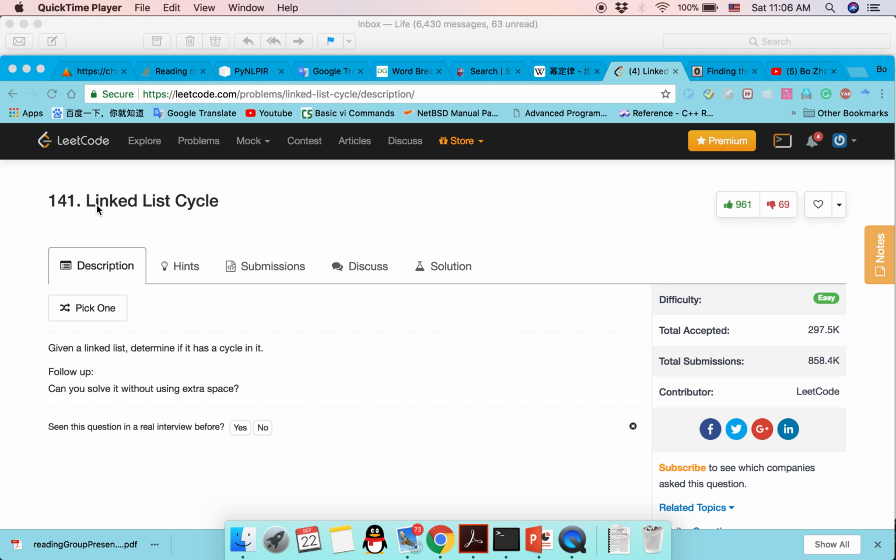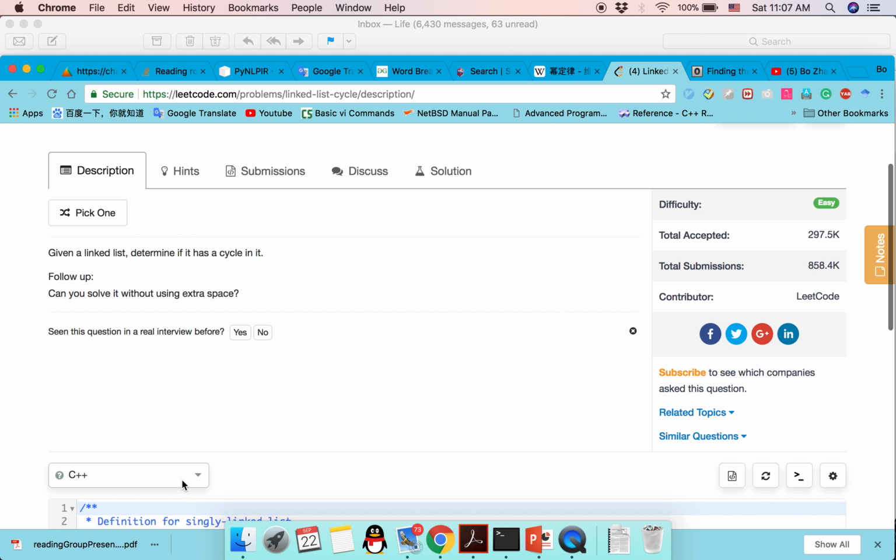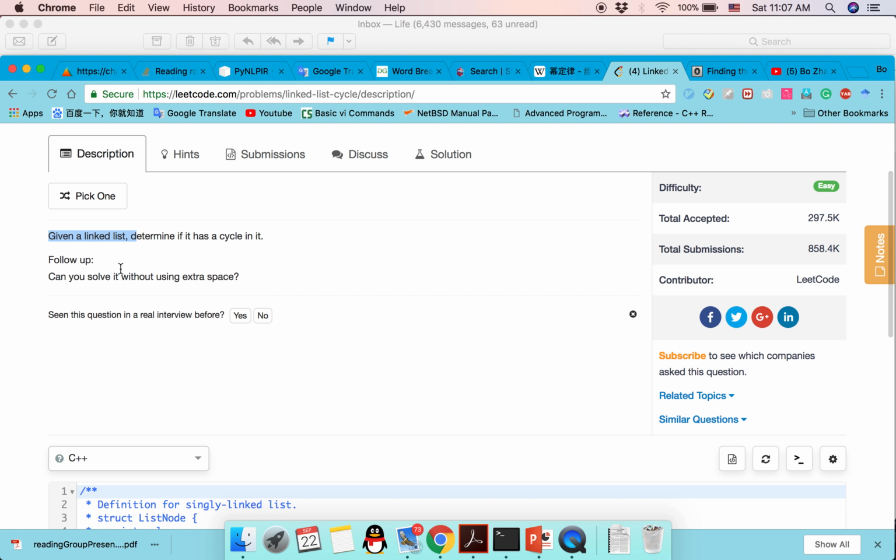Today I'm going to share with you guys solutions to a very simple problem on LeetCode. The problem is linked list cycle. The definition is: given a linked list, determine if it has a cycle in it or not. Another requirement is to try to solve this problem without using extra space.